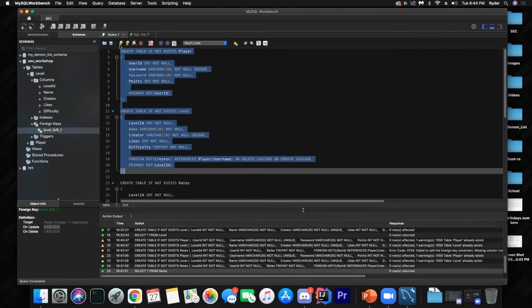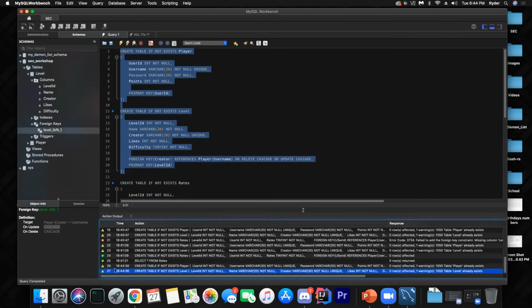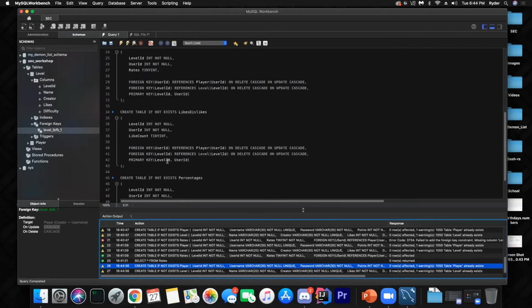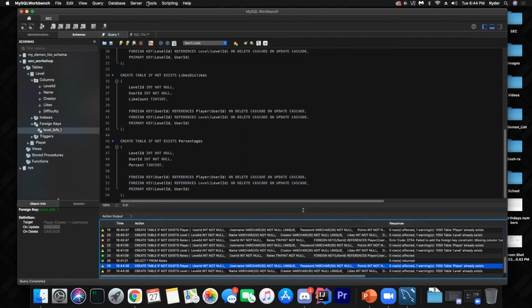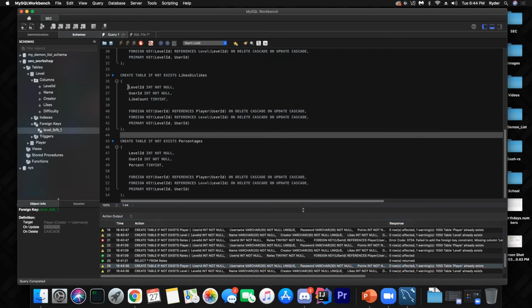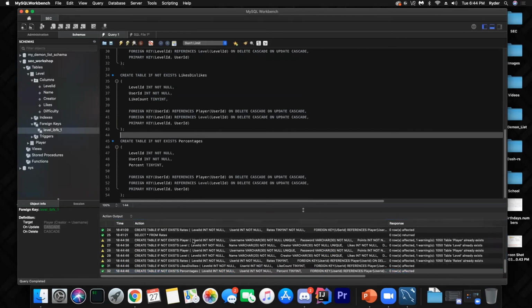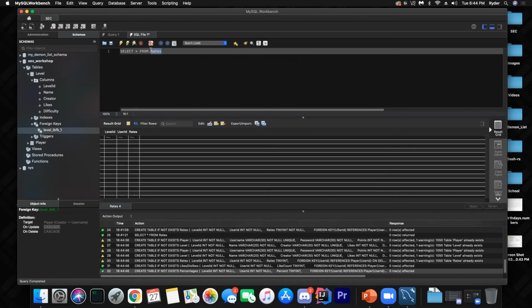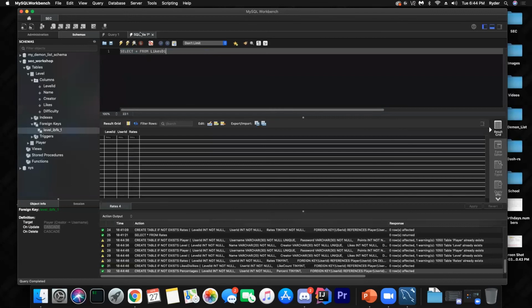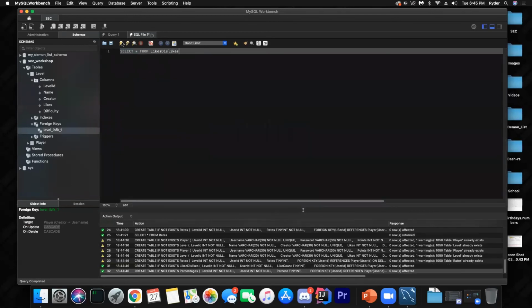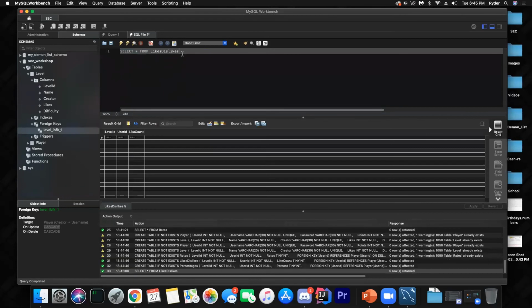So if we go ahead and run this again, we get our warning commands, and our other tables get created. Let me run it again. There we go. We can do select all from, I believe I called it likes, dislikes. Yeah, likes dislikes. I think I spelled that right. I did. Here's the likes dislikes table.